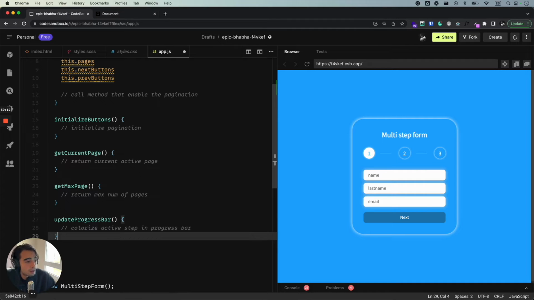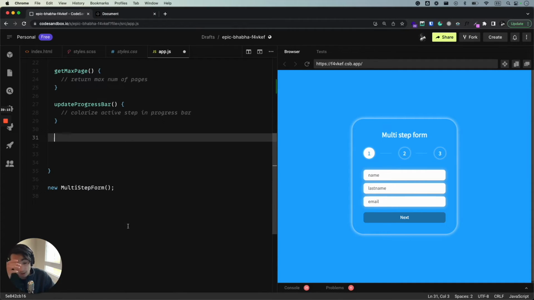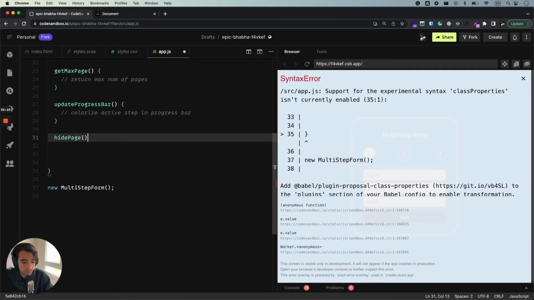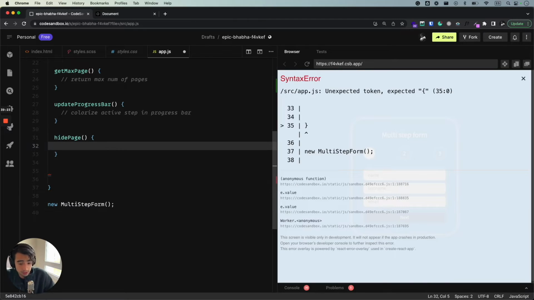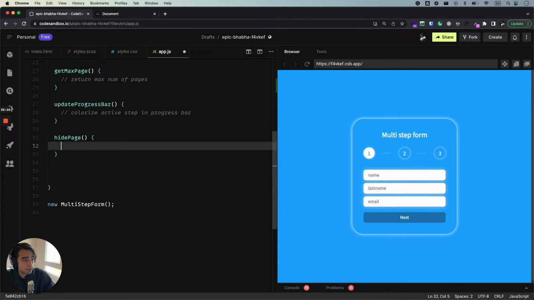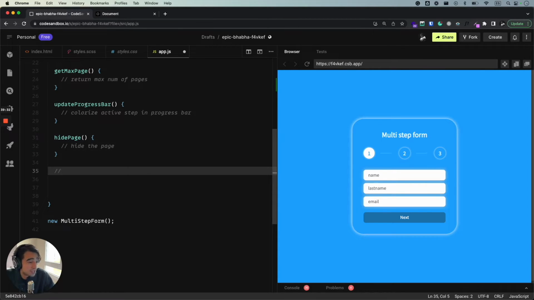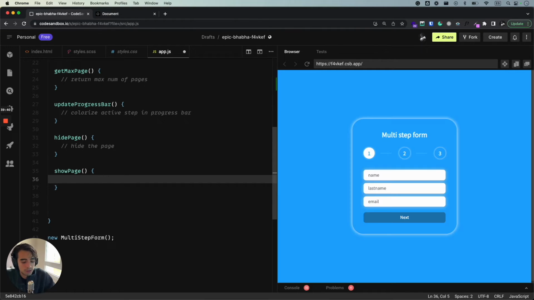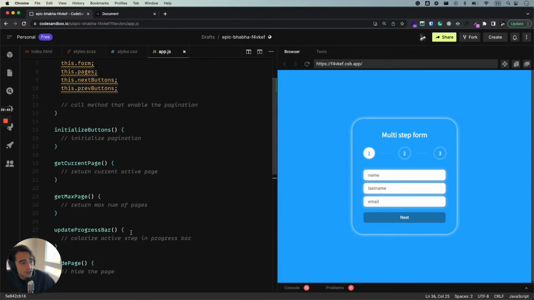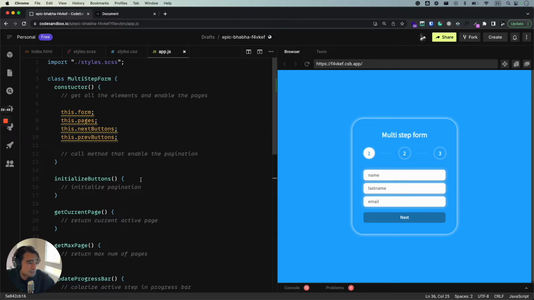There you go. Oh, almost forgot, we're going to be using a couple more helpers, which are just going to be hide page, which is pretty much just going to hide the page. Basically it's just going to remove the active class, okay? And we're just going to have show page, which is going to show the active class. Like this. There you go. So now that we have our architecture, I mean very simple architecture, we can actually start working with it.